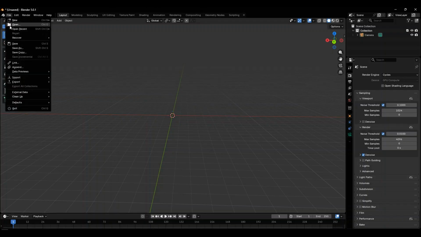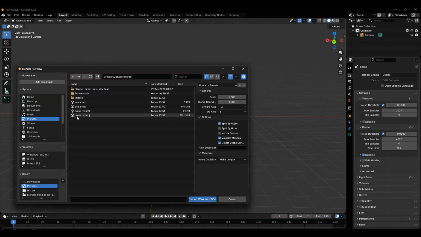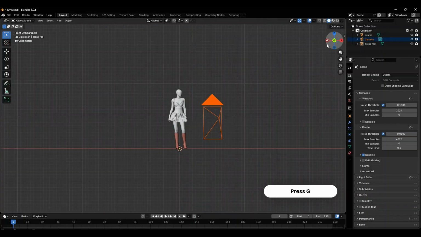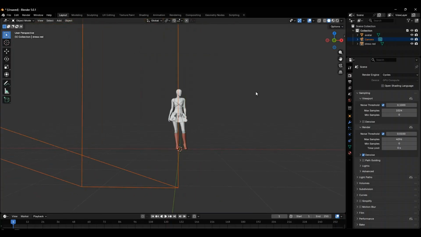Now go to File, Import, OBJ and bring in the files exported from Clo3D. Holding the Control key, I can select multiple files at once and import everything together. Once the files are in the scene, select the camera, press G to move it closer to the character. Press 0 to switch into camera view.